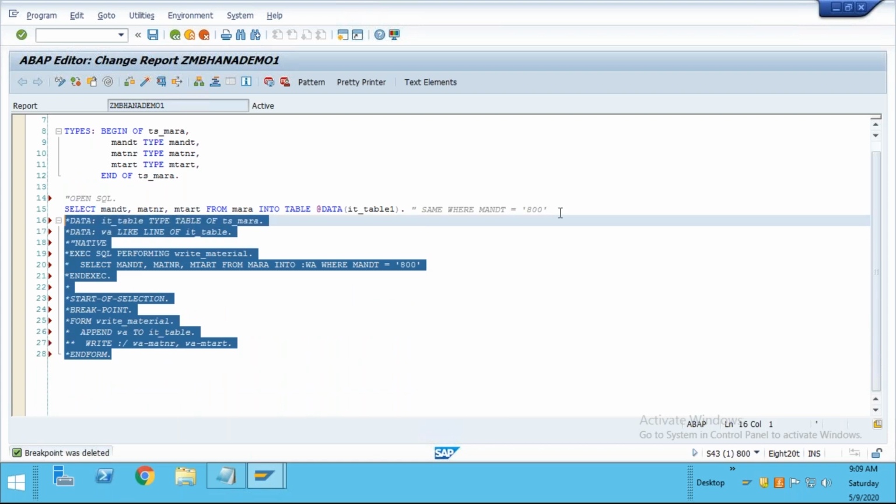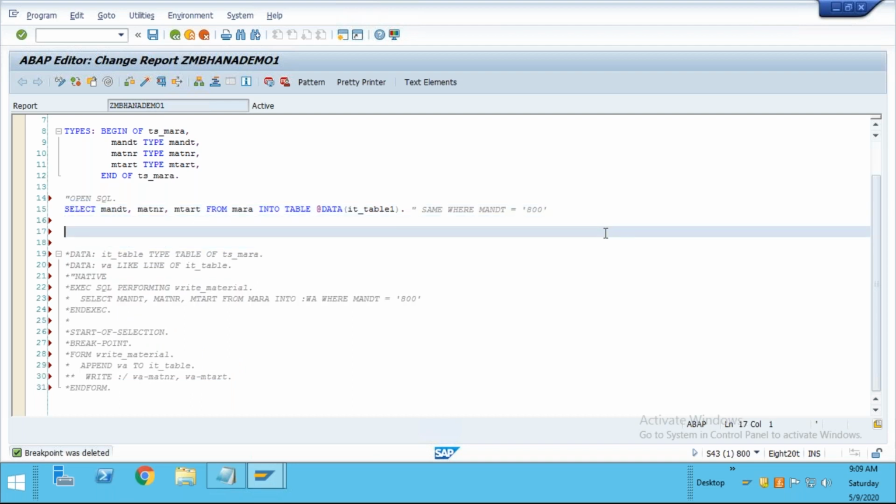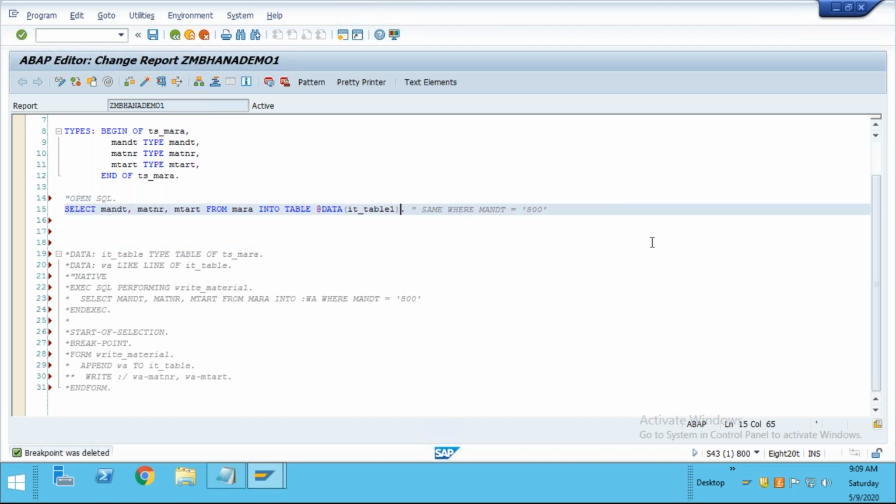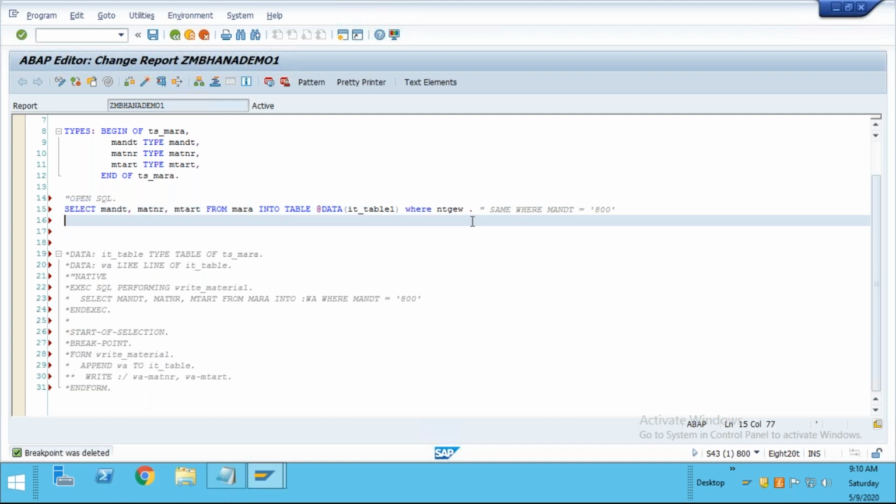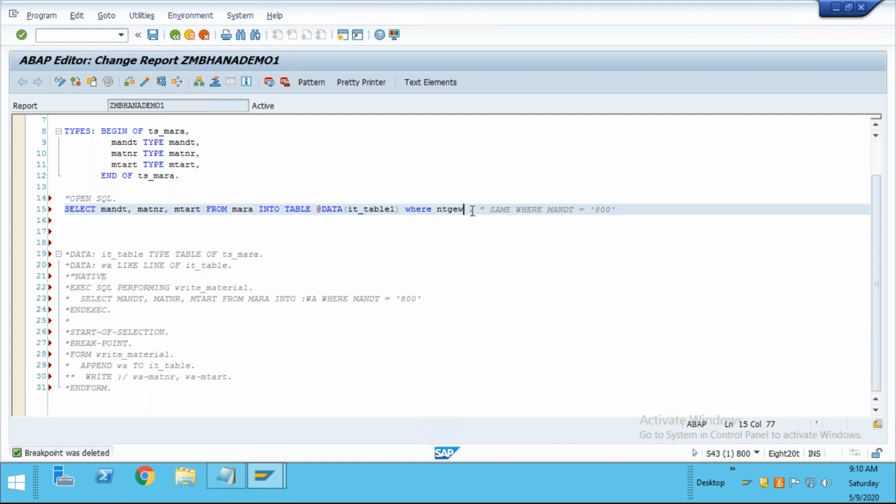Here in the where condition, suppose you want to get only those materials which are greater than 100, where NTGEW, the field for net weight, some quantity field, is more than 100. Something like that.